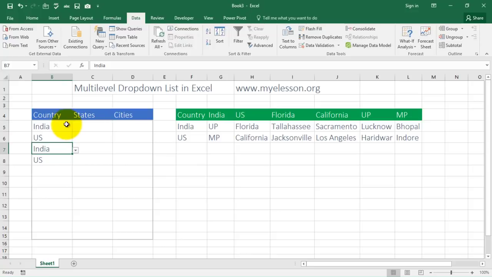So if we choose India, then Indian states should be shown. If we choose US, then US states should be shown. Now that cannot be done as easily as creating a drop-down list, but I can say even more easily. Yes, even more easily. How?